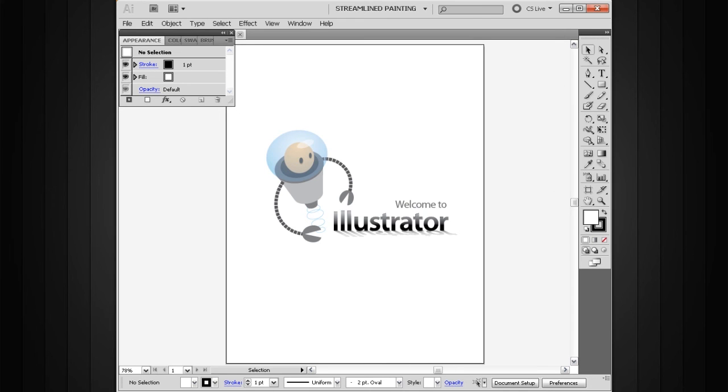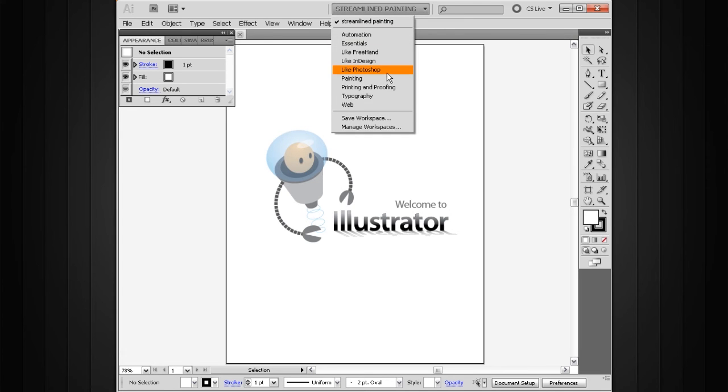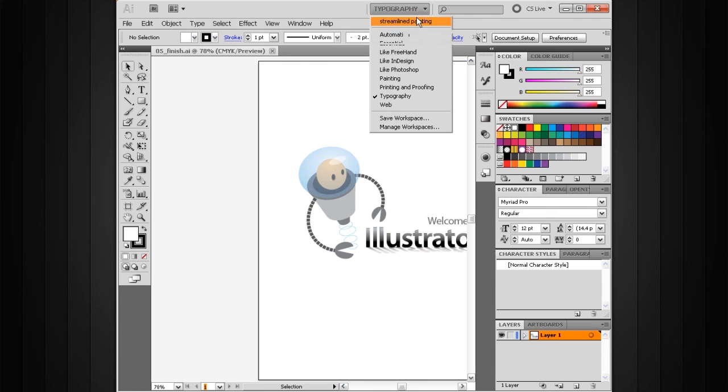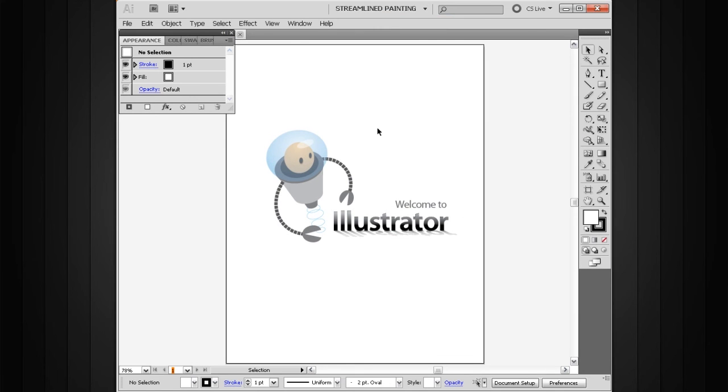So let's come over here and switch to maybe the typography one. It's going to have lots of type related tools. We've got our character panel, paragraph panel, OpenType panel, different panels related to typography. And maybe we come over to this workspace, we work on another document that we've got open, and then we come back and we decide we're going to continue working on our painting. So we just switch our workspace right back over to that streamlined painting workspace, and we're ready to go.